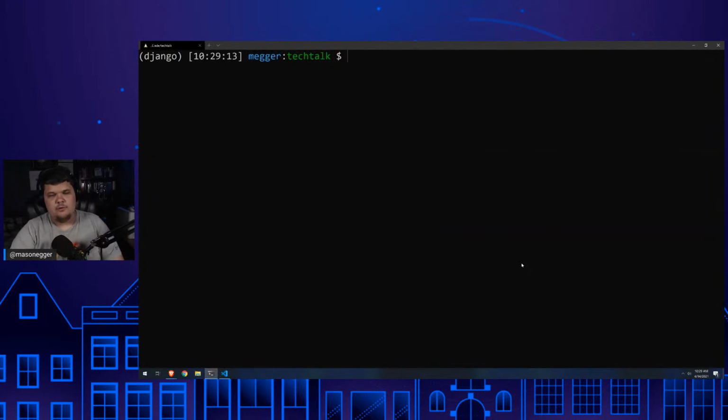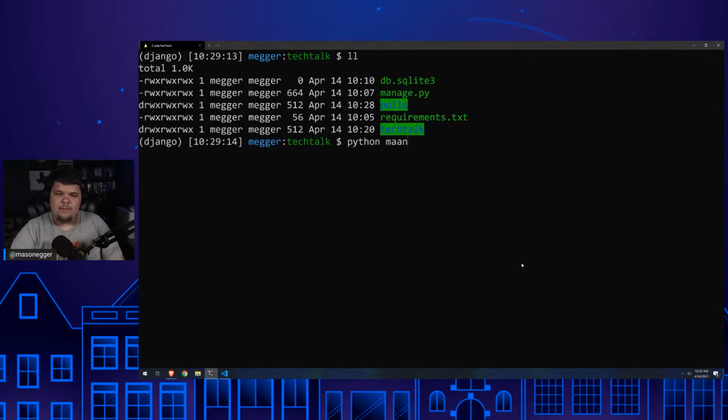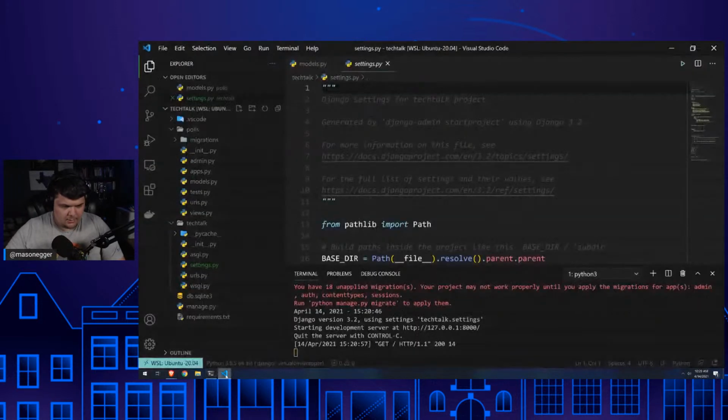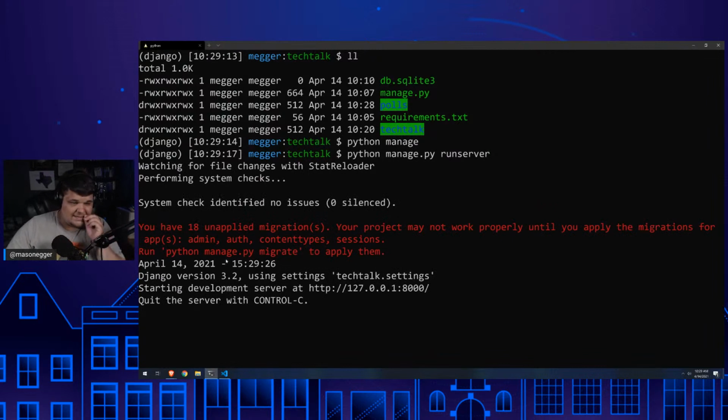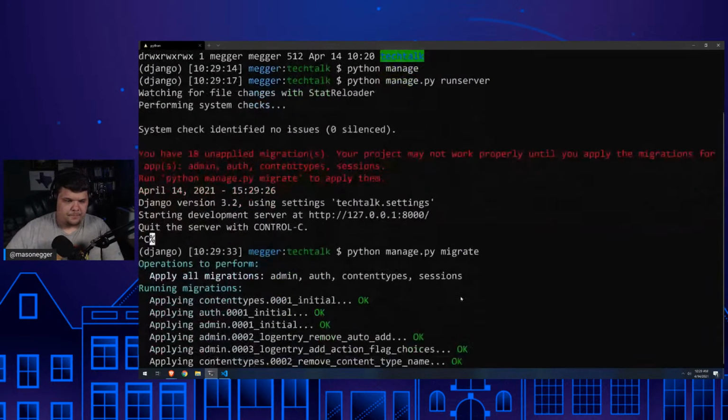So let's go ahead and do python manage.py runserver. As you can see, it says, hey, you have 18 unapplied migrations. Your project may not work properly until you do this. So let's go ahead and do that. Let's do python manage.py migrate.